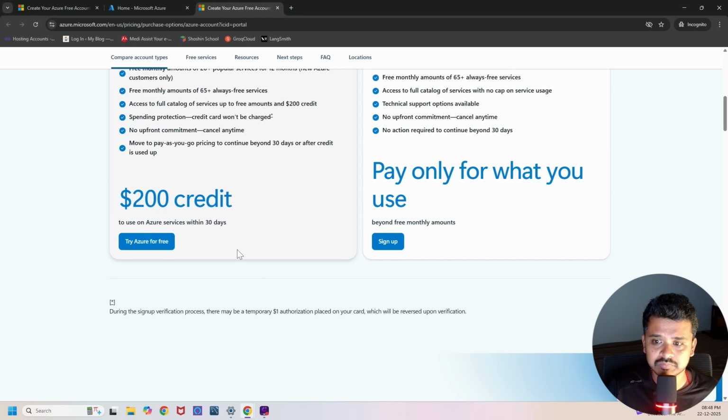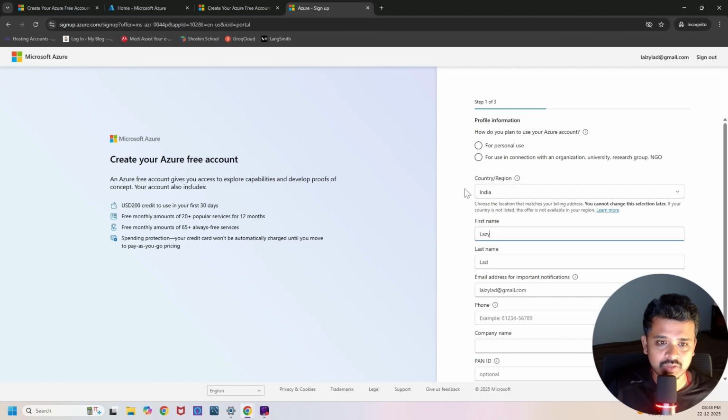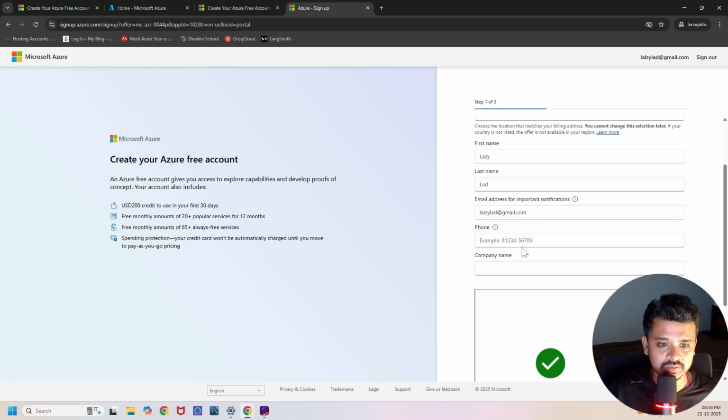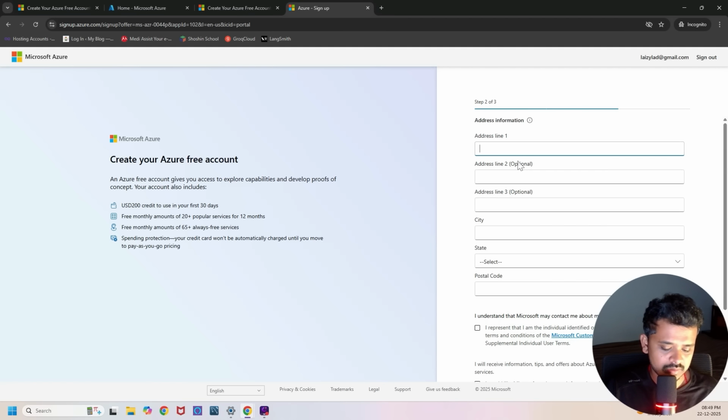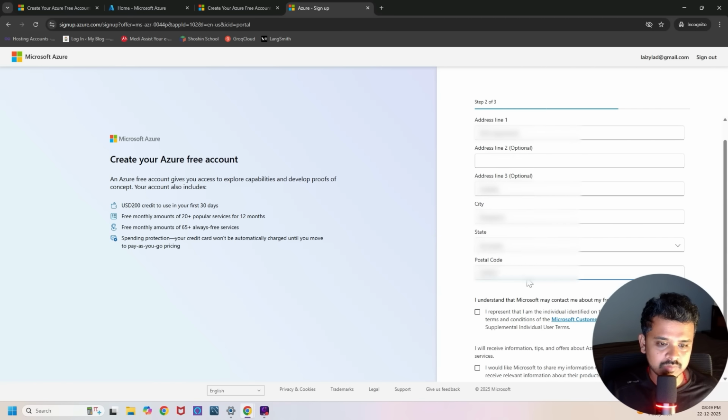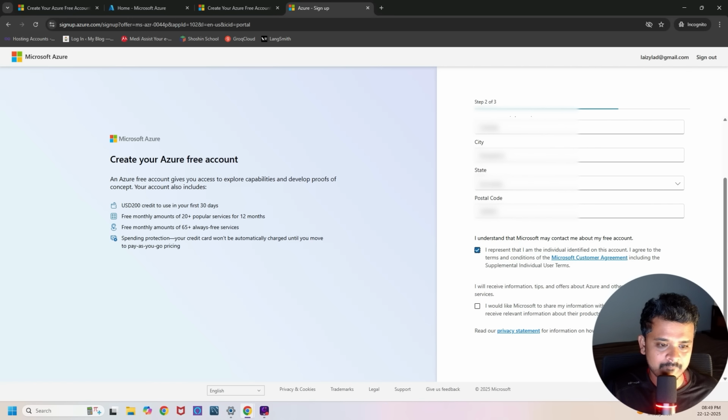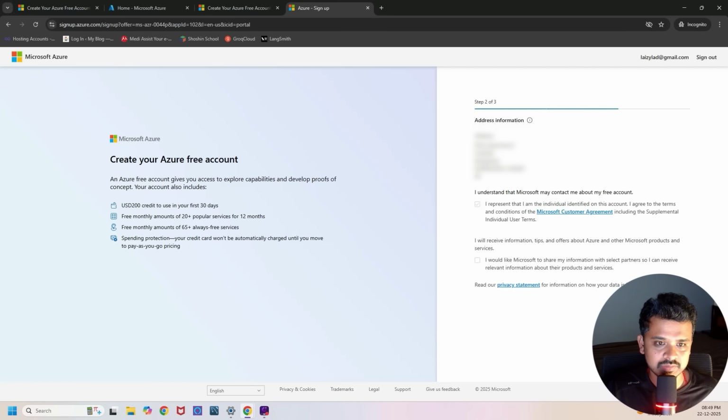So we'll now go with this option. This should be feasible for the personal use. Okay, here you have to enter all these details. Going for a personal use, my first name, last name is already entered. I'm going to enter my phone number. Look, all these fields are mandatory. Address. Once you enter all this, then click next.